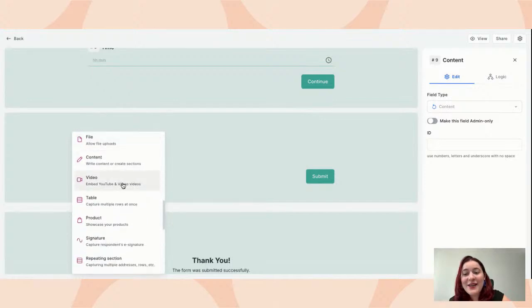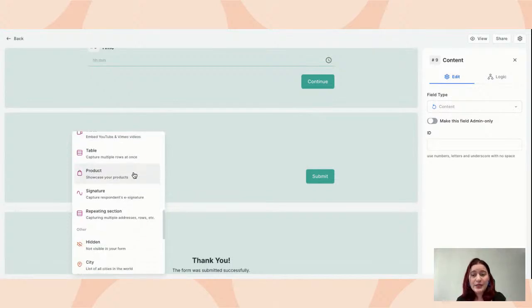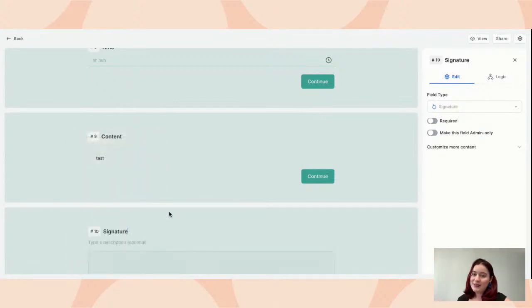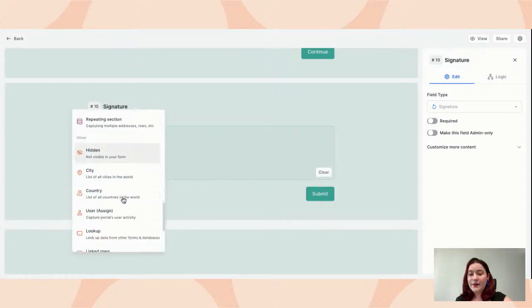Then we also have the video field where you can embed YouTube and Vimeo videos. Table, product field, which is super important for payment forms or for order forms. Then we have the signature field. This is the e-signature field that you can, for example, see how it works. You can also clear it. So electronic signature is a super useful field that we have.